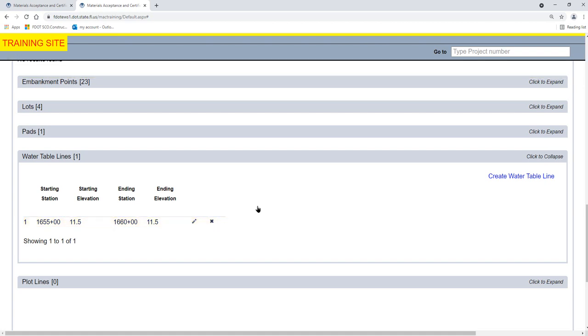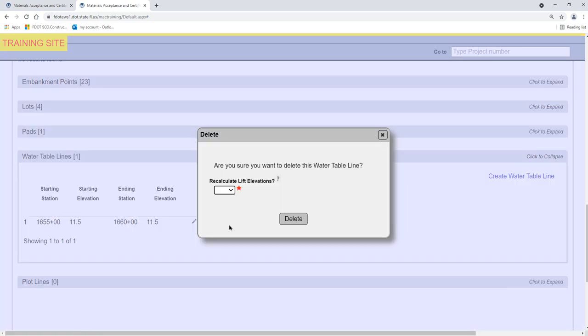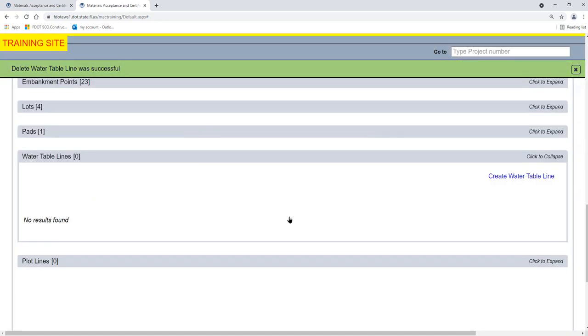If you need to delete a water table line, for example, it was entered on the wrong logbook, select the Delete icon on the row of the water table line you want to delete. A Delete dialog box appears. Select Yes from the Recalculate Lift Elevations drop-down and select the Delete option. The water table line is deleted.